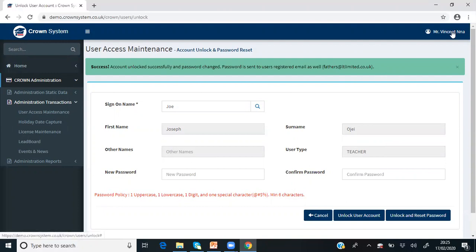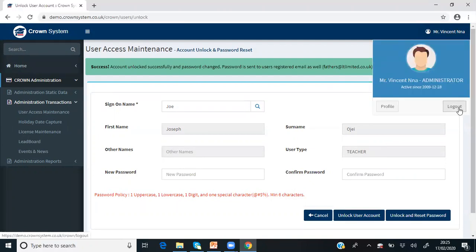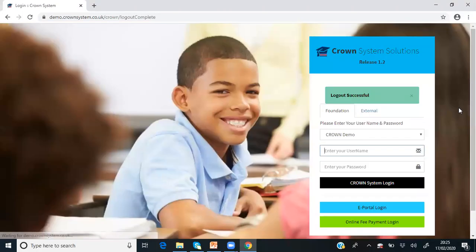I'm going to log out, so that let me log in with this user and see if what we did is correct. Now I put in this user. Remember, the username is Joe, and the password I assigned for him. I click on login.